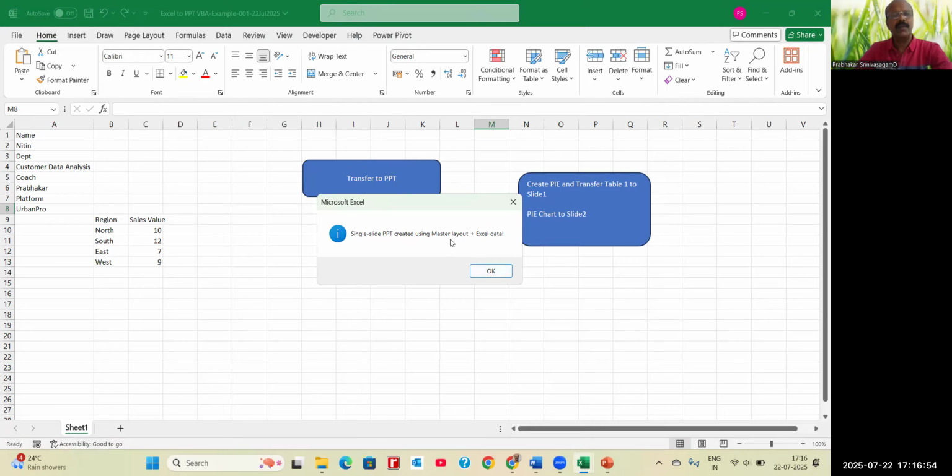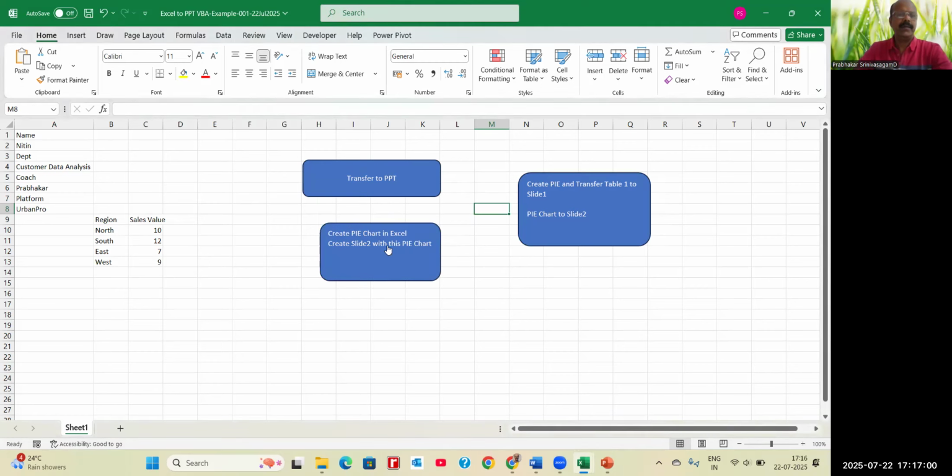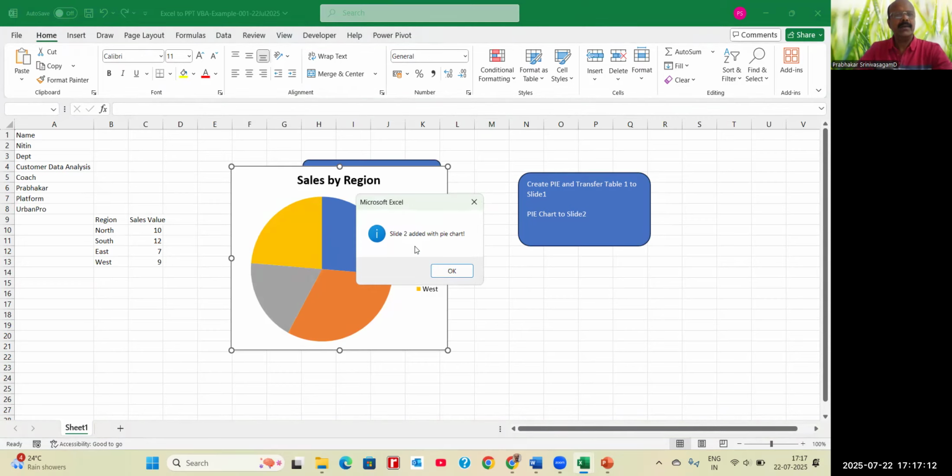So master layout means it comes from the PPT. Master layout means nobody can touch that layout. Now give OK. So now I want to create the pie chart and send this pie chart to the PPT by creating slide number 2. So shall we do this? I'm clicking on this. So slide 2 added with the pie chart in PPT.